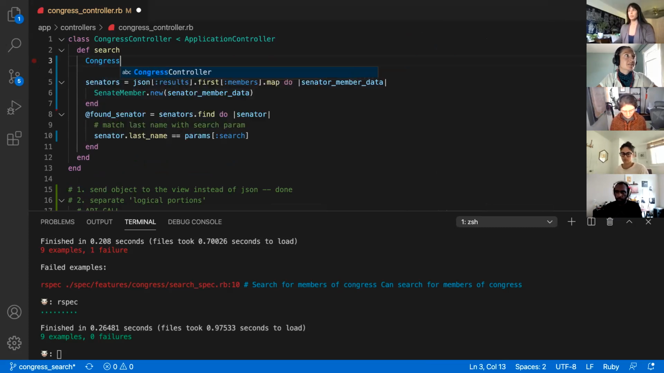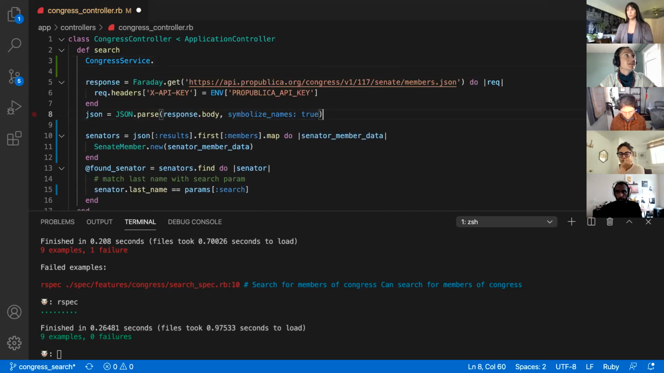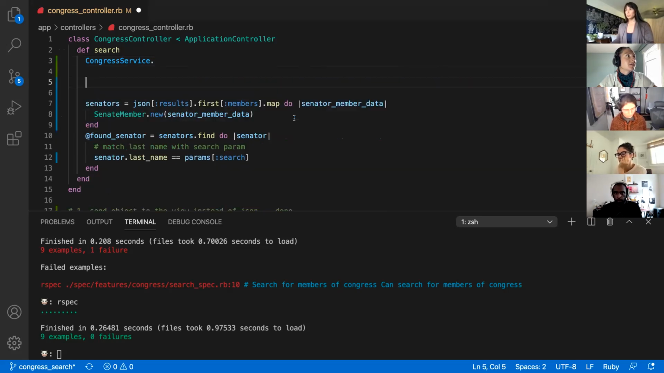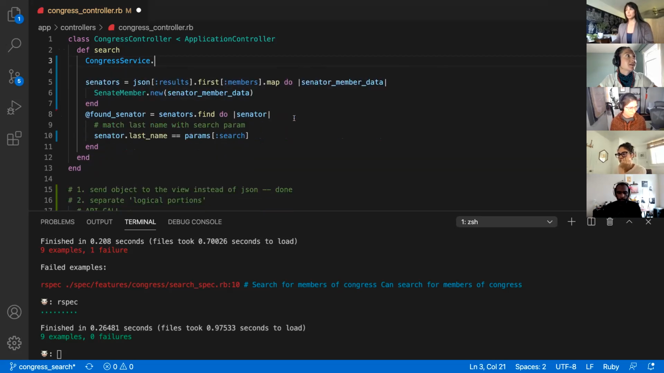I'm going to call this Congress service. So this class is going to be responsible for calling my API and getting a response. And what am I trying to do here? The call that I'm trying to make, let me put that down here, is getting the US Senate members. So let me go ahead and say US Senate members. I'm putting a class method here.